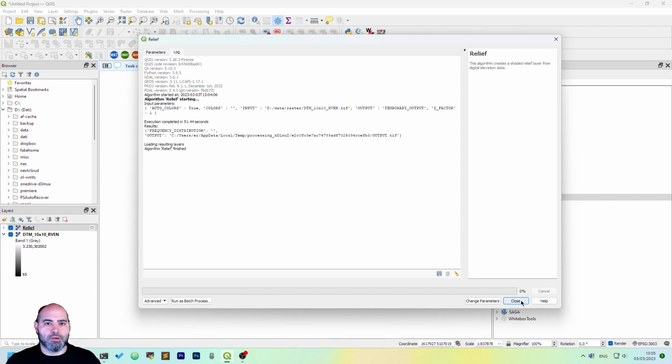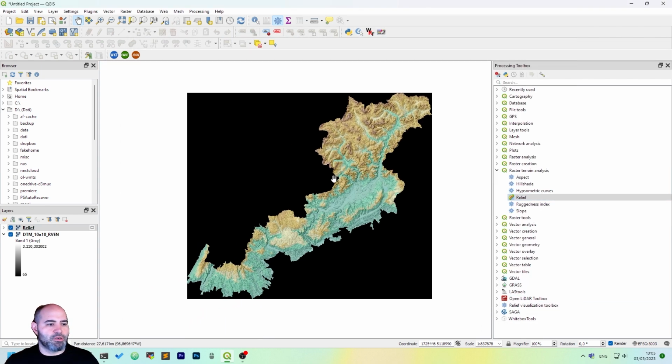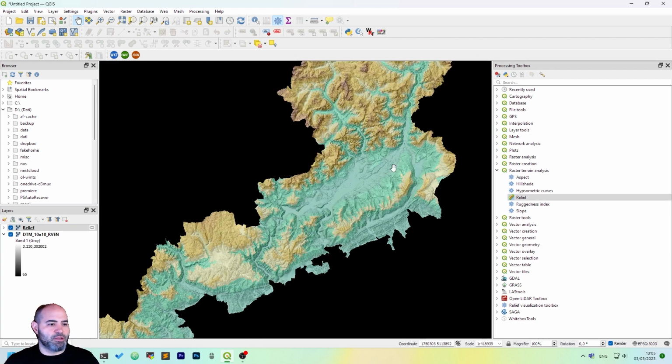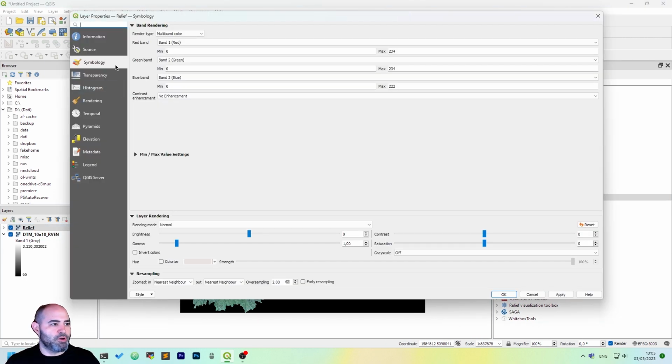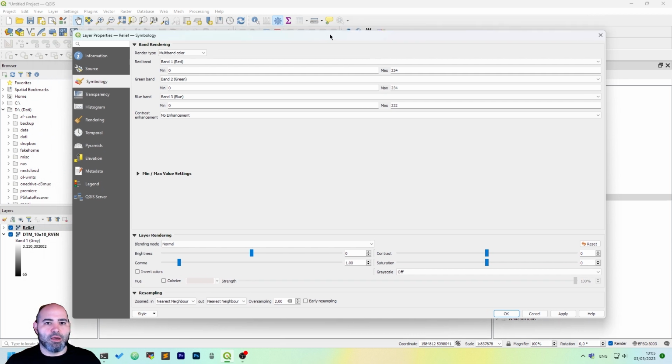Now it has run, so this is the result, which is actually quite nice to see. If you double click the relief, you will see that there is no symbology, because QGIS has created a new raster file.